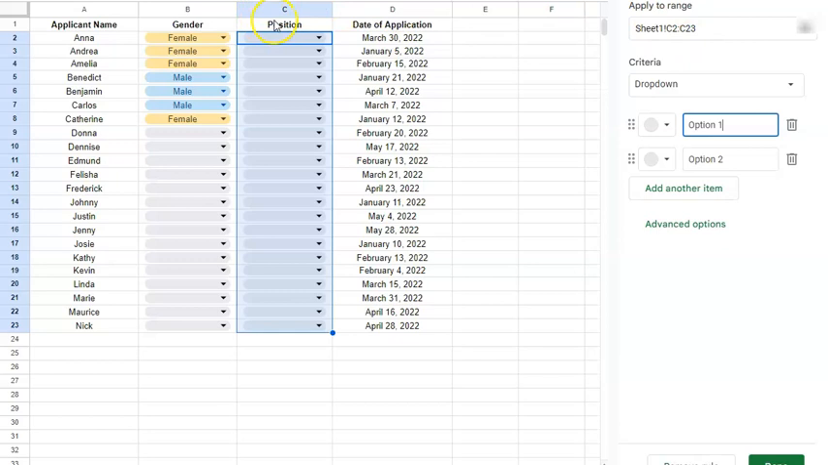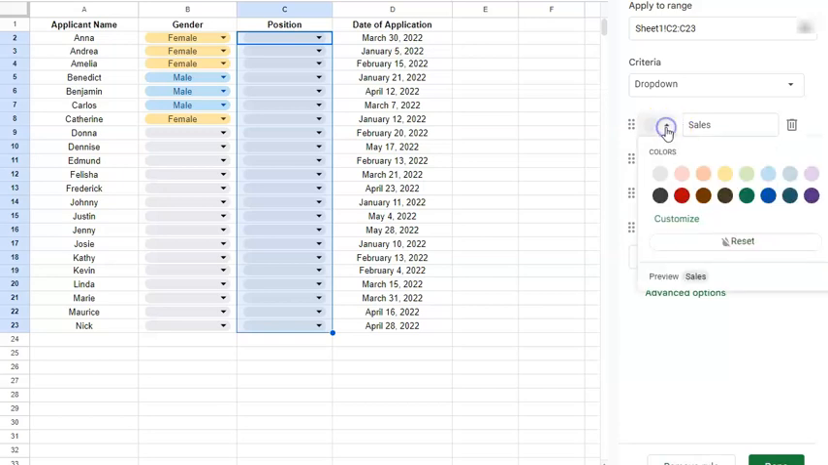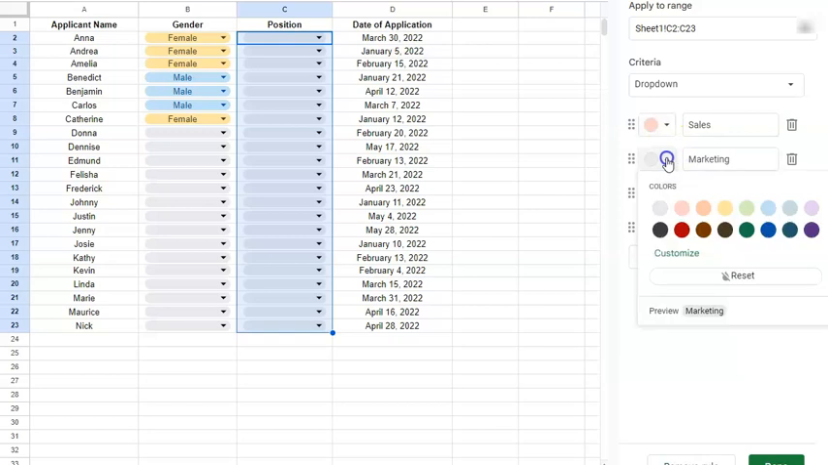Here we have positions where these applicants are applying for. Let's put in our options or items. If you want to add another item, just click on this one. Type in your option. Another item, click on that. And once you're done, again, you can customize the colors of each option.